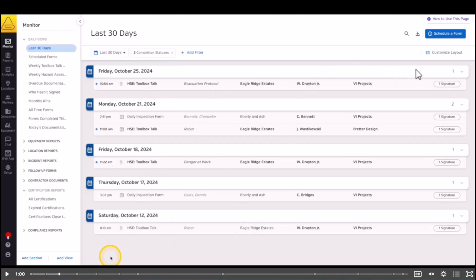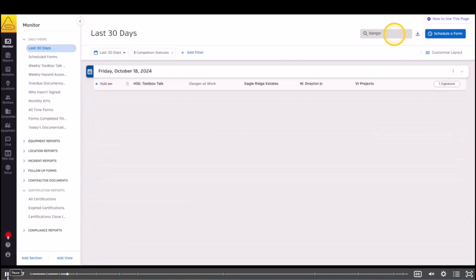have they signed, are they not signed, and I can even go forward and I can search with this kind of structure. I can easily go up to the search bar on the top, and if I'm looking for a specific form, or a specific type of form or a specific employee, it doesn't really matter. I can go in here and I can just type in whatever I need. So I'm looking for anything that's a danger. So here we go. We got a danger at work toolbox talk that we can search for. Very, very simple to do.